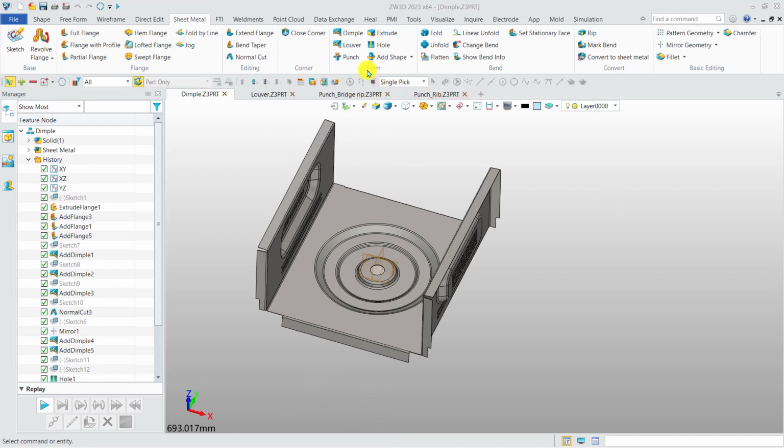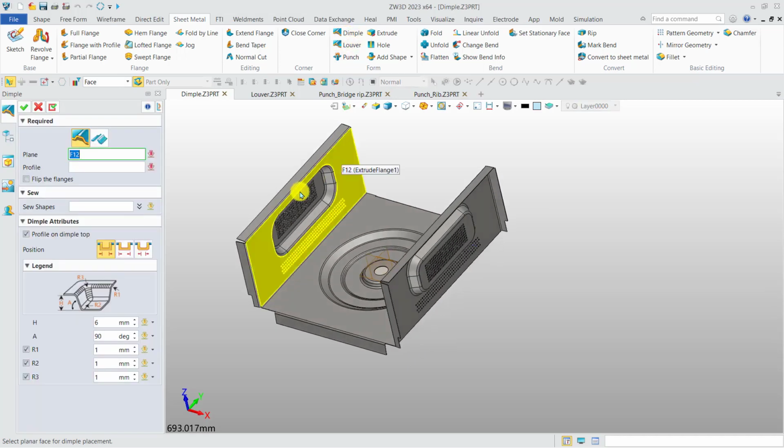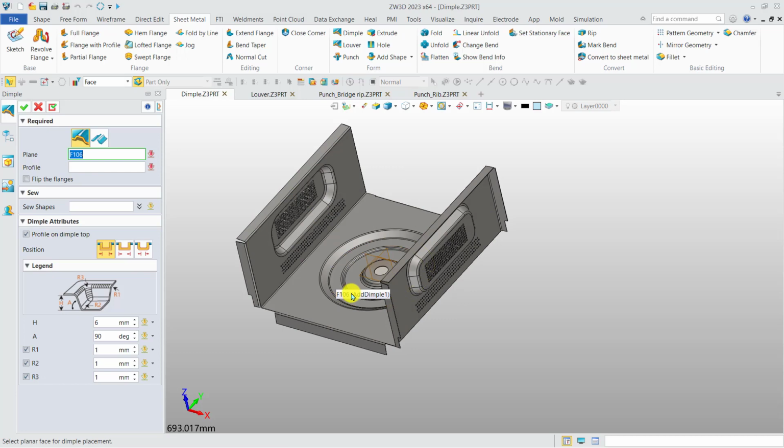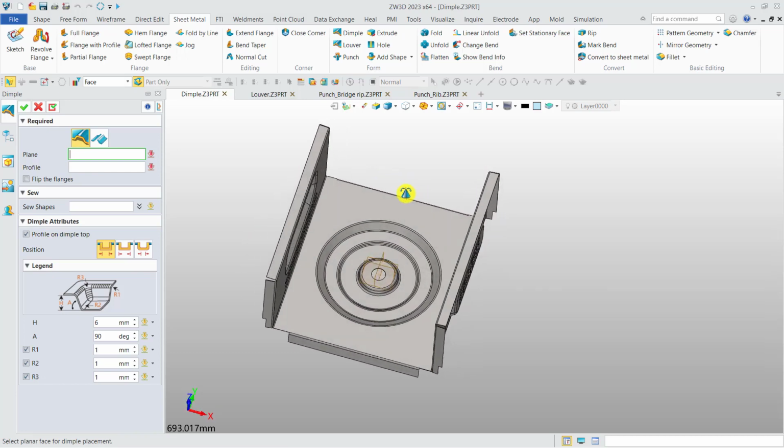Okay, next let me show you how to use the forming tools: dimple, louver, and the punch. So first is the dimple. Dimple is to create a raised feature in a sheet metal part, like this area and this area. Okay, now let's see how to make it.